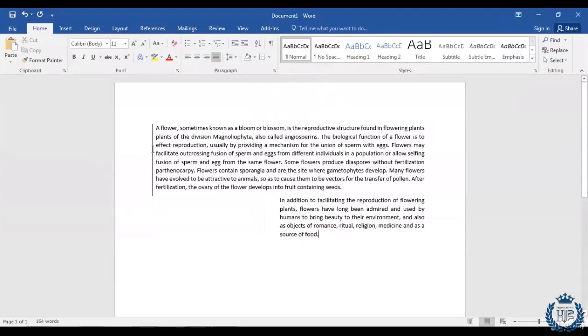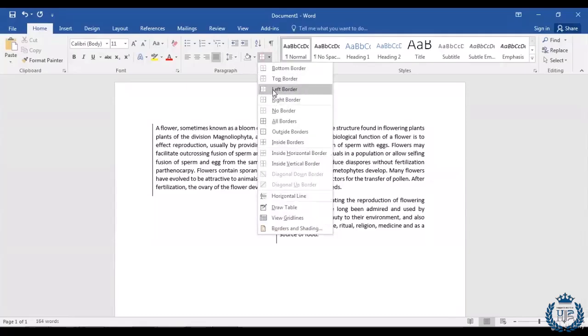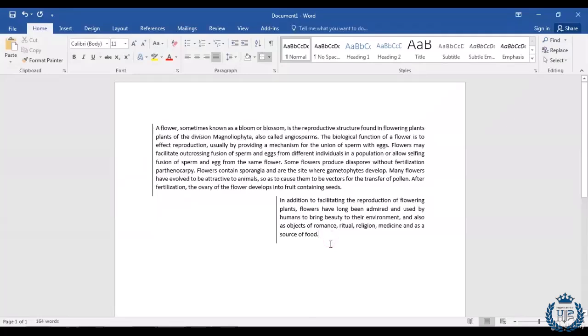Here we go. A left border is in here in the first part of this paragraph. And if you want to use the left side border for our second part, then you just have to put your mouse cursor at the starting line for this second part of this paragraph, and I'm selecting left border. Here we go. A left border is applied for our second part of this paragraph.